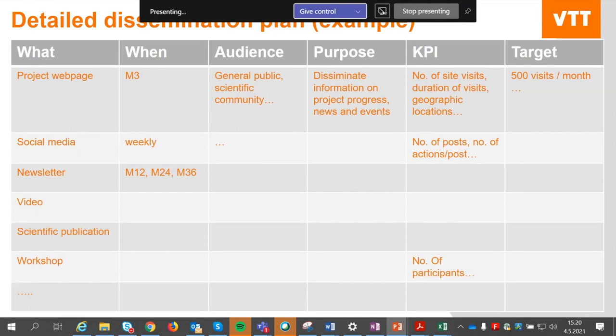And then there are other platforms that you should consider also, like social media, newsletters, videos, scientific publications, workshops. I mean, this is all dependent. As it was said, it's all about the scale and suitability of your project. For some instances, if you have coordination and support actions, then social media and videos and visibility in general may be very important, rather than scientific publications and workshops, when you are trying to reach out to whoever is the target group of this coordination and support action. But this is an example of a detailed dissemination plan.